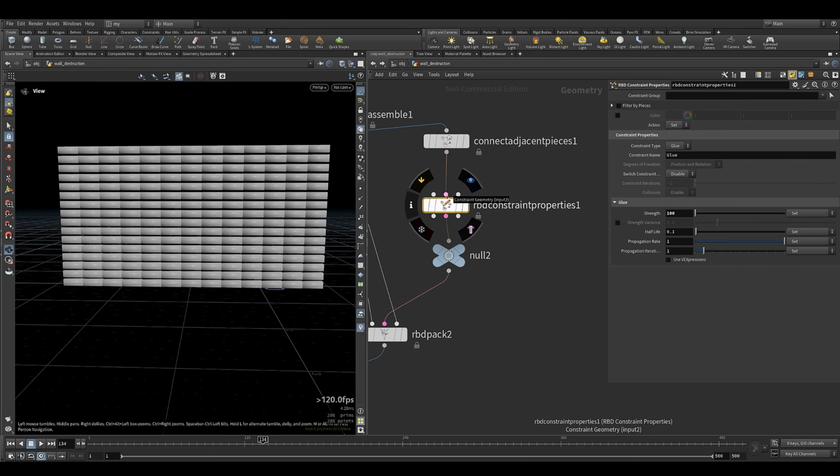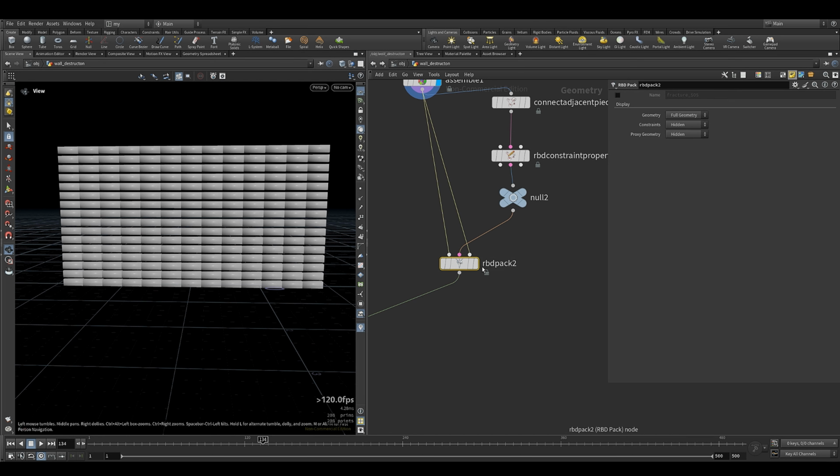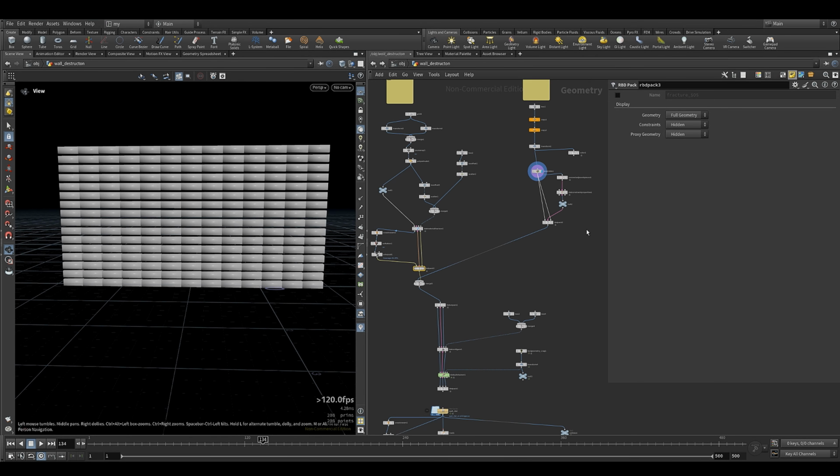Basically the pink one is for the constraint. You can see the constraint geometry input, the text. Then you don't have to add this null, it is not necessary. Then you just have to connect this to your RBD pack. Whenever you do any kind of RBD simulation, make sure that you pack your geometry, because it's important. You have to pack your geometry and then do the simulation on top of that, or else it will not work. So we have two RBD packs there.